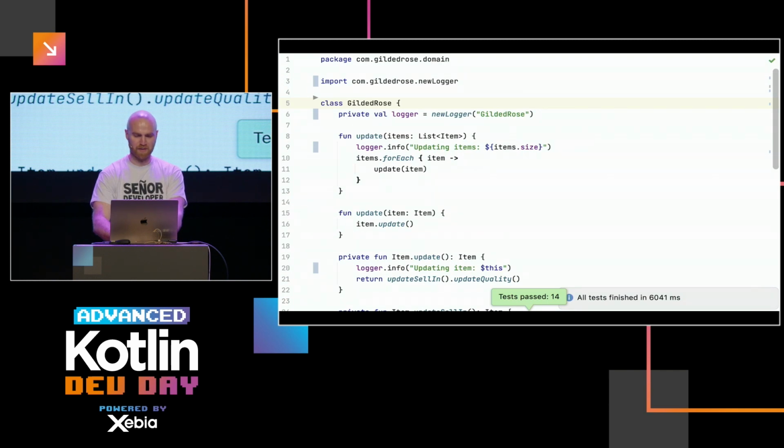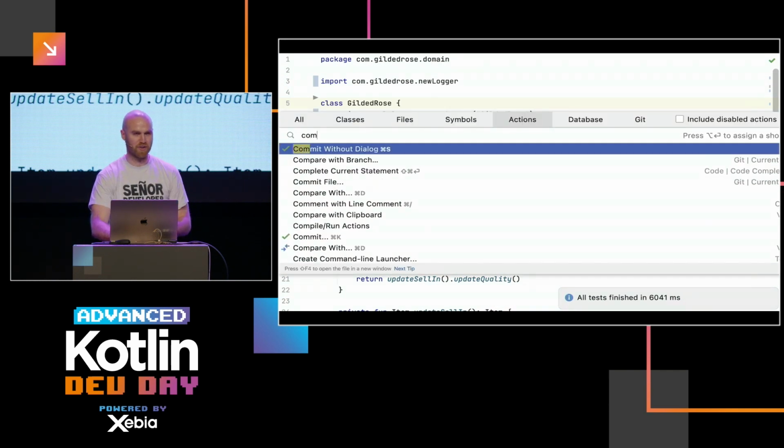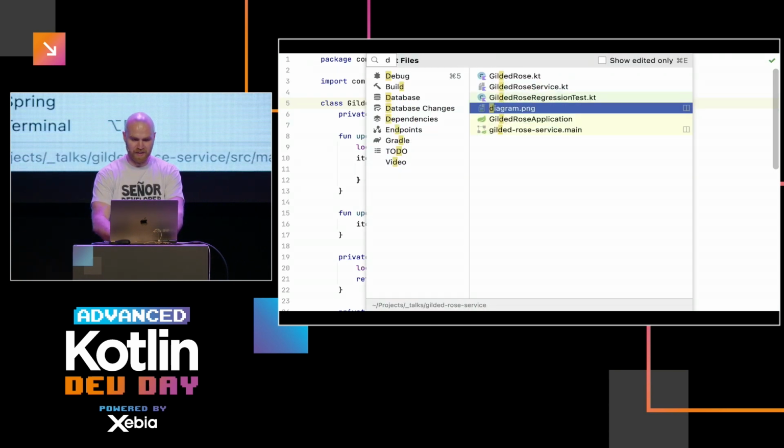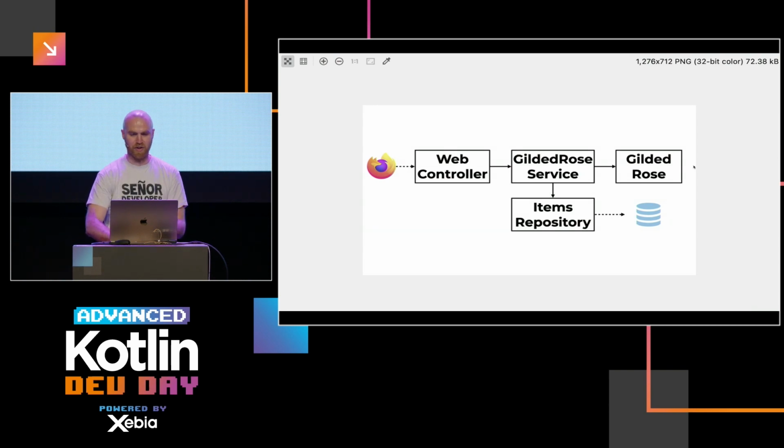And I'll commit this, but I'll commit it with this action called commit without dialog. It will reuse the commit message from the previous commit. It's a quick way to save changes, because this is like a new save button, committing. And if I want to rewrite history, I can just go squash commits or change commit messages before I push them. So going back to the diagram, we've done GildedRows.